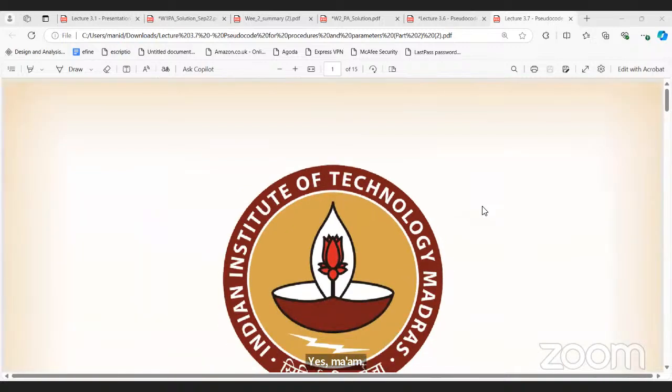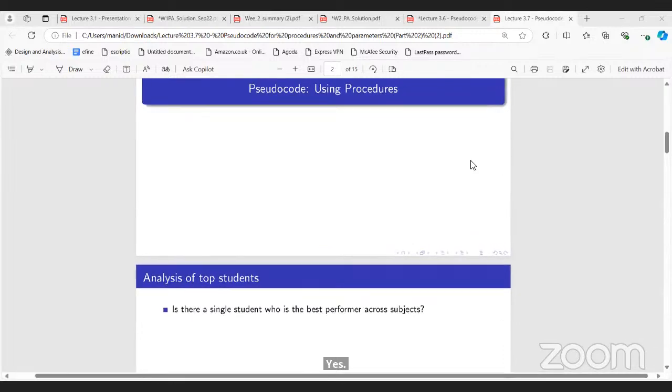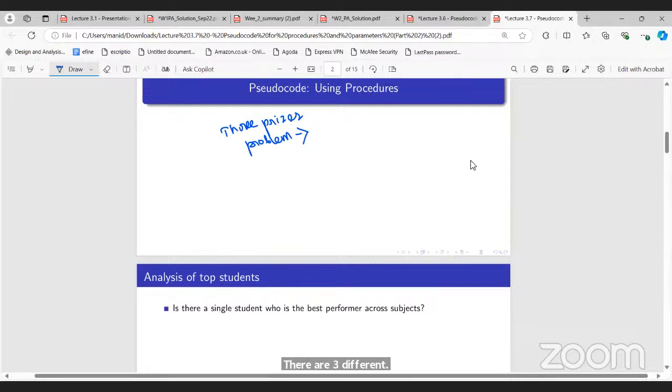Now we will come to the main part, the three prizes problem that I was saying. This week is mainly about this problem. So let's take a little insight first. There are three different parameters that we have to keep in mind. The three prizes problem is a problem where we have three different prizes to assign to top students.